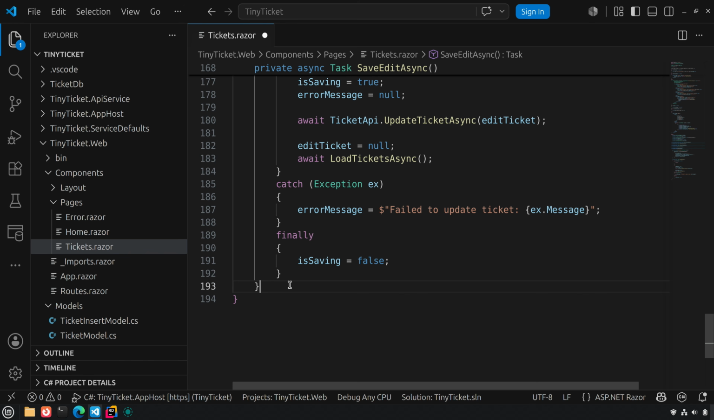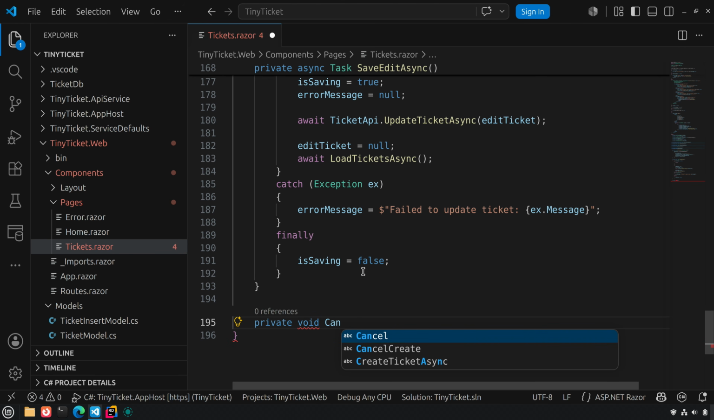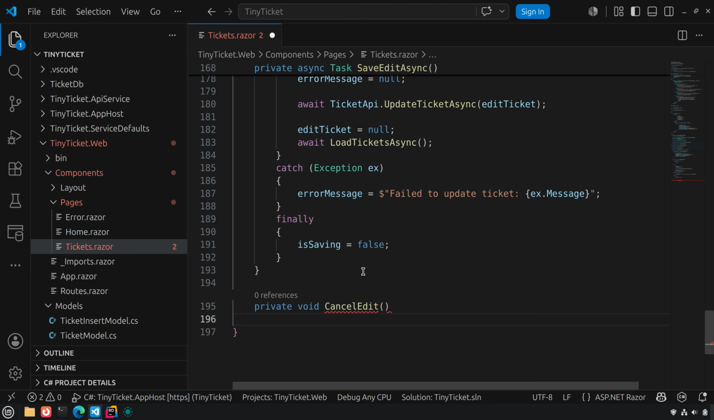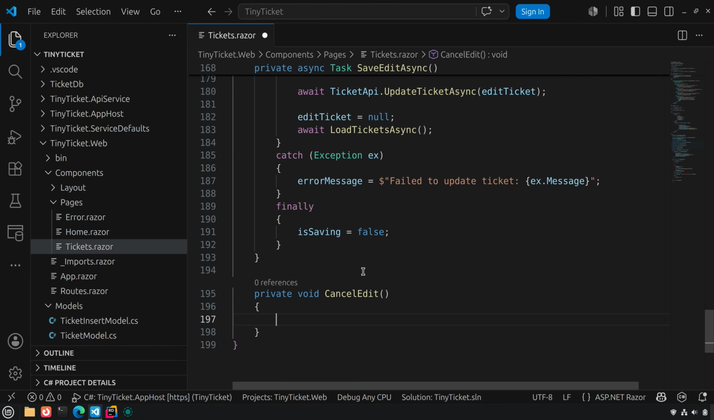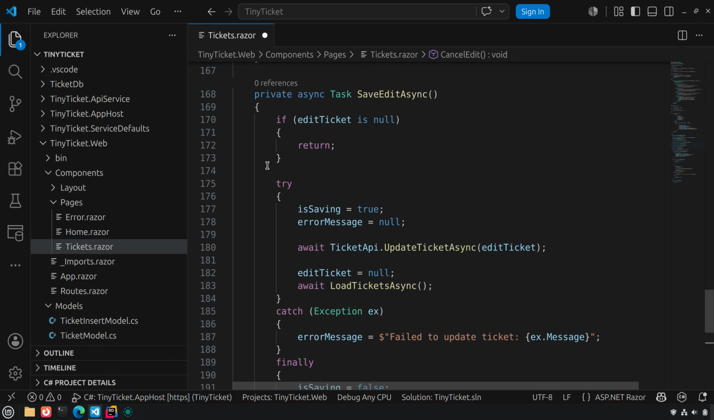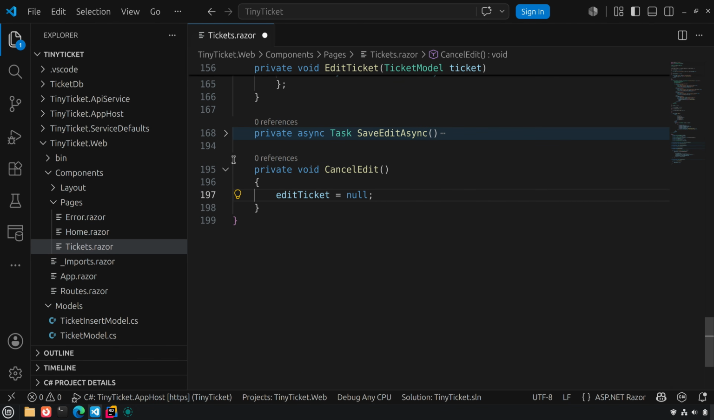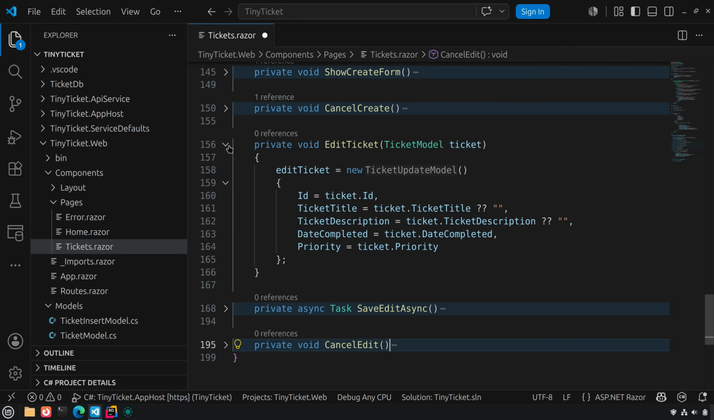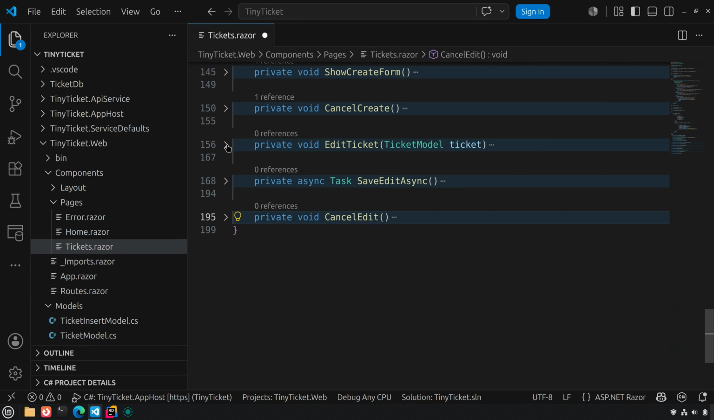So when we say yes, go ahead and save these edits, that's what's going to happen. And then we have one more method to do, and that is private void CancelEdit, which is in line with our cancel update or cancel insert. I think it is CancelCreate. That's what it is. EditTicket equals null, which again sets that to null, which means it's going to hide the form. Okay, so there's our save, there's our cancel, and there's the start of the process for editing.